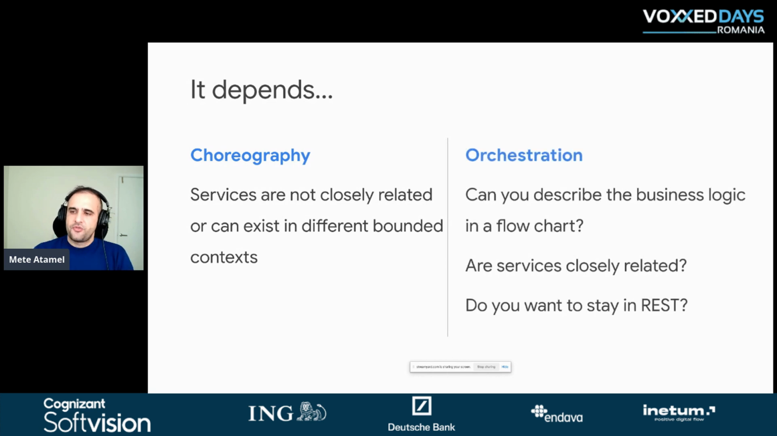But on the other hand, if you have a business logic, if you have a flow in your system that you can define in a chart, then maybe orchestration is better, because that chart has lots of value, and maybe you want to maintain that value of that flow chart in an orchestration. And also, if you have services that are always deployed together in a certain order, then maybe orchestration is better, because why have this flexible eventing if your services are always deployed the same way in the same order? And also, in orchestration, you're staying in REST calls, so it's not eventing.